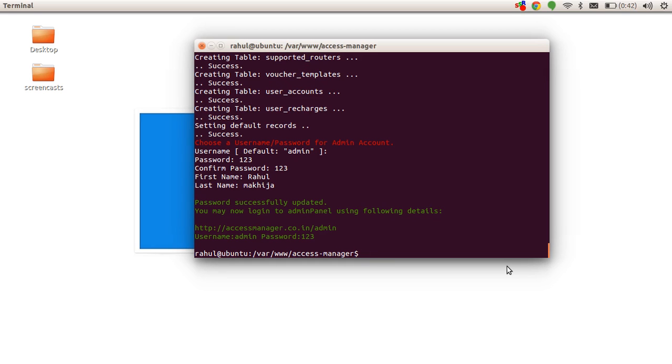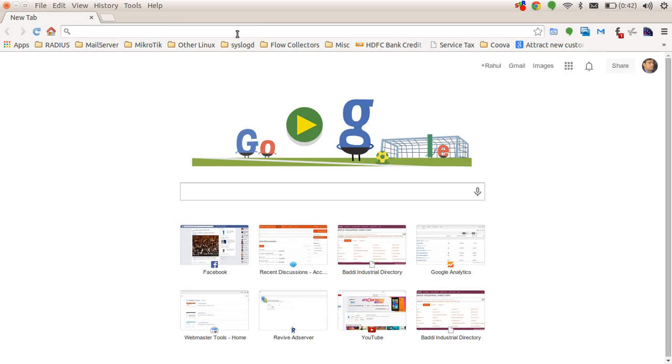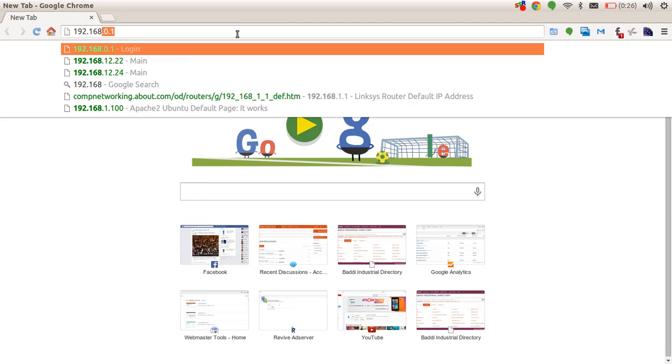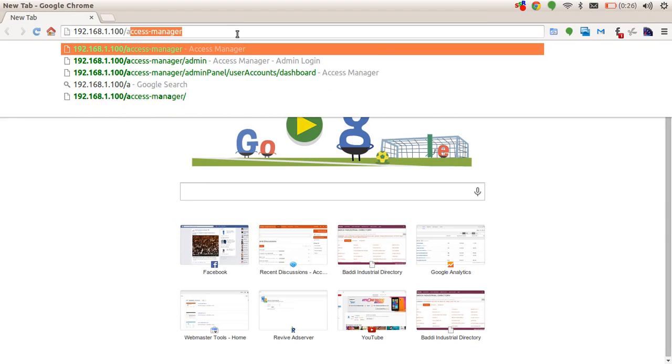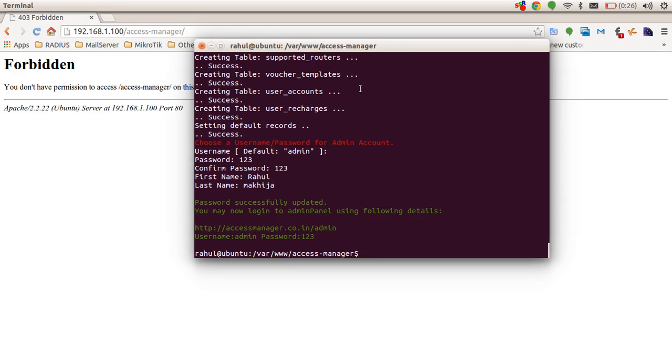There's an issue with that. It says you can log in on accessmanager.in, but it should say our base URL, 192.168. Anyways, we'll log into that. 192.168.1.100/accessmanager. Oops, forbidden. Permission issue here.